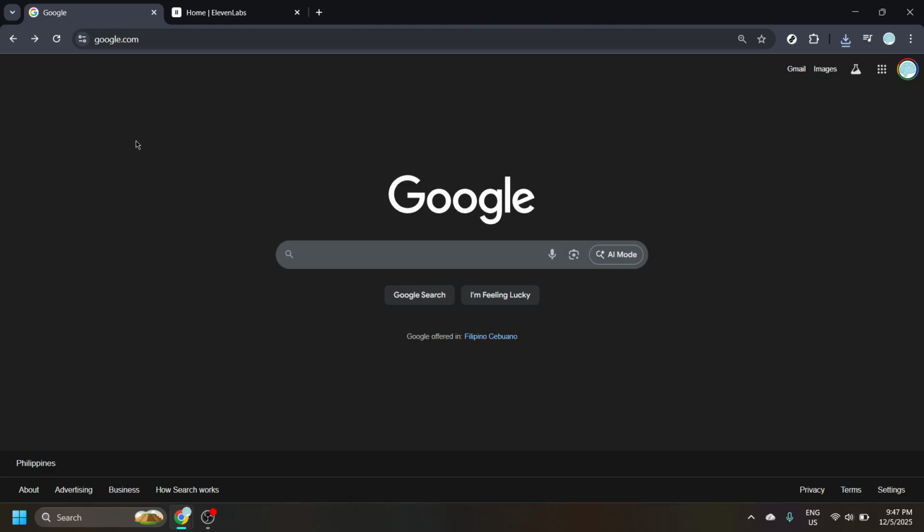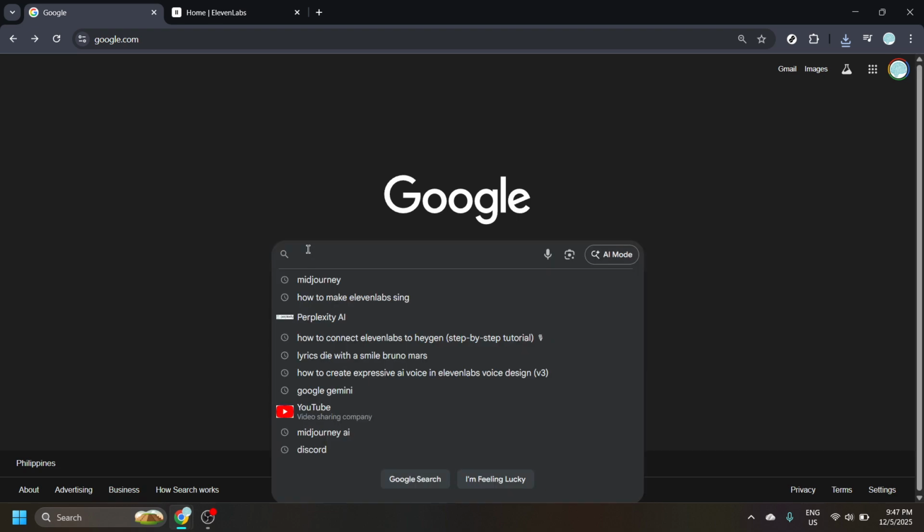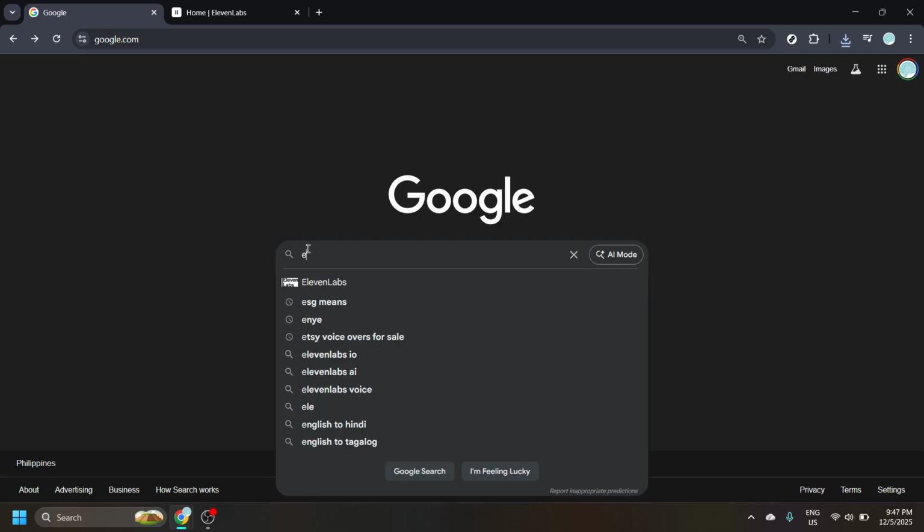Start by opening your web browser on your PC. Any modern browser works, but Google Chrome or Microsoft Edge will give you the smoothest experience for this. In the address bar, go to google.com. This gives us a clean starting point to find the official site quickly and safely.